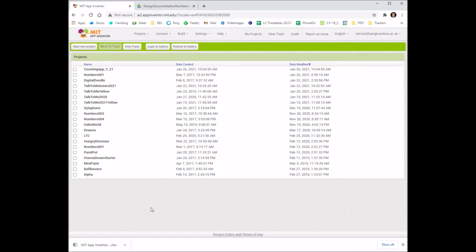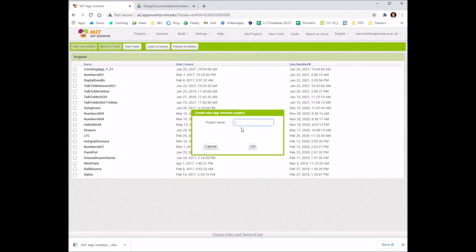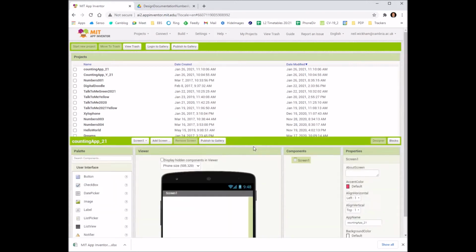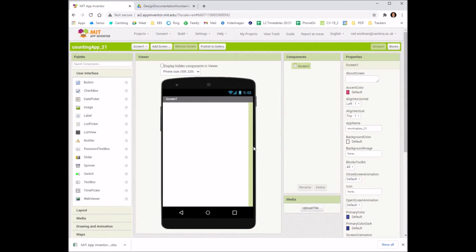First thing we need to do is log into MIT App Inventor. Make sure you log in with your college credentials and start a new project. Project names can't have spaces in, so either use camel case or use underscores. So you need to call this counting app. Once you have created the project, we can start adding components to the screen.